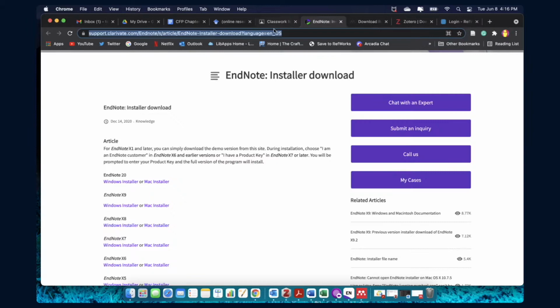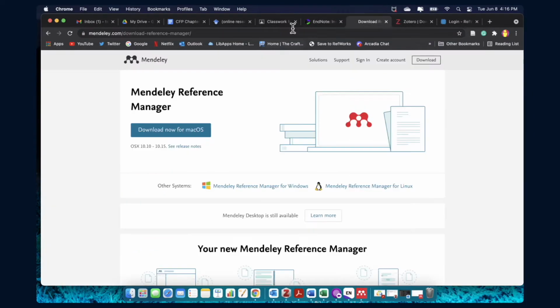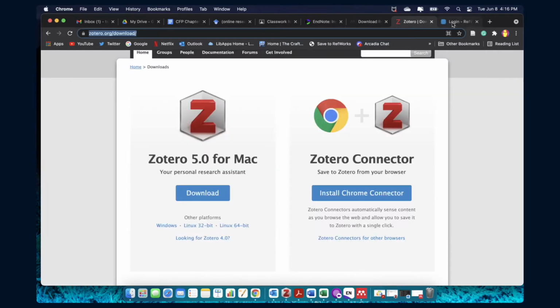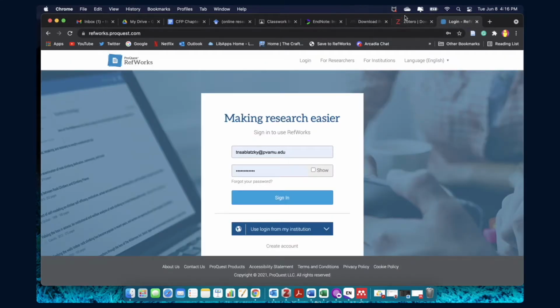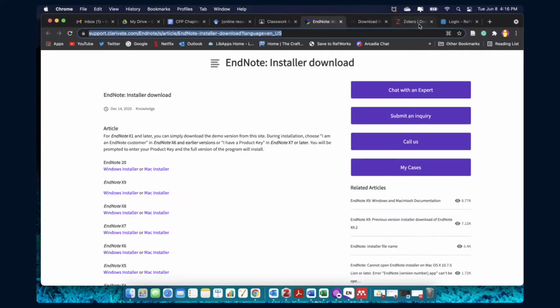For Endnote, you'll start here and all of these links are going to be in the description, so you can just click right through. And of course the Mendeley link, Zotero, and then the link where you can set up your RefWorks account. So the first three, Endnote, Mendeley, and Zotero, are desktop apps. So they require a download to your computer. They all install just like any other download.